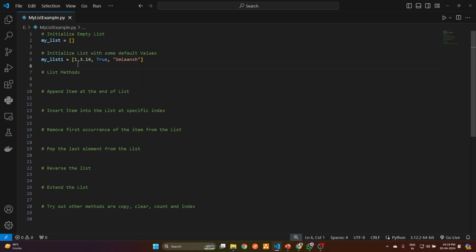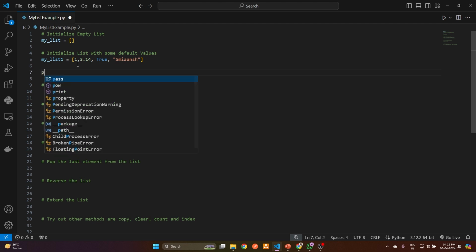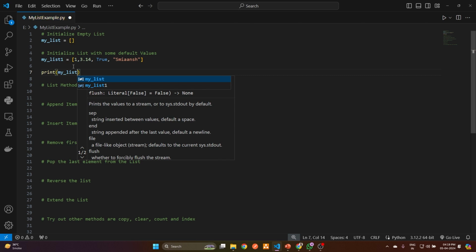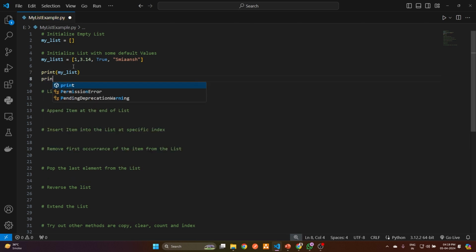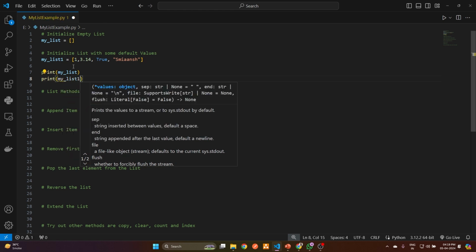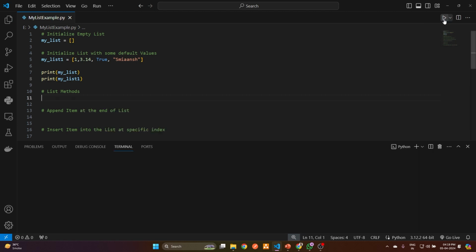Let's try to print it first. So we'll print first my underscore list, then we'll print my underscore list 1. Let's save it and let's try to run this program. So here you can see the empty list is also printed and the list with initialized values is also printed as we have declared here. Both values will be the same.